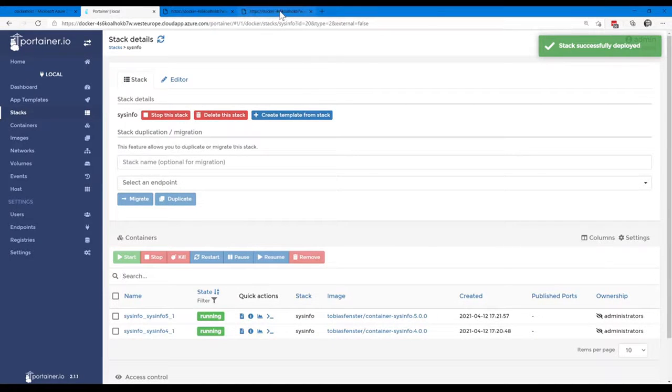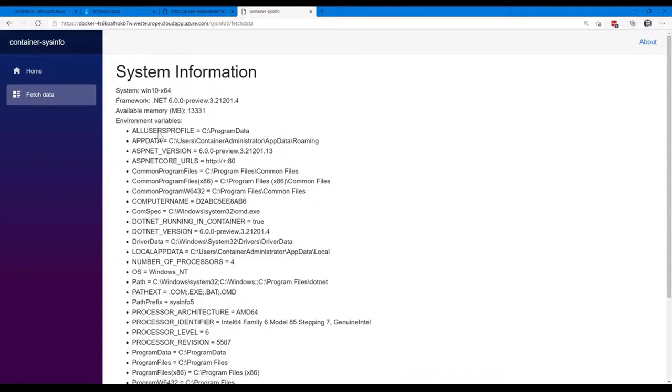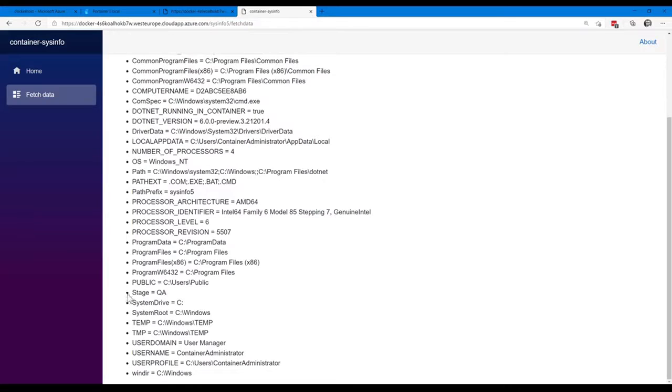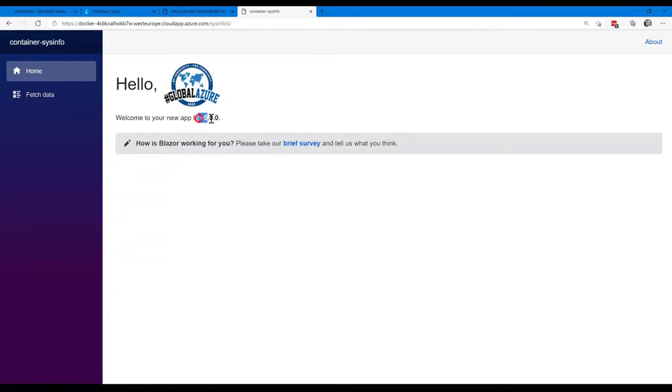Let's go back in here, connect to sysinfo 5, do a reload, and let's see if it loads. Yeah, now we have sysinfo 5. That one is our QA stage. And if we go back to the home page, you can also see that this is version 5. So now we are fine. We have that connection as expected, all handled through Traefik.